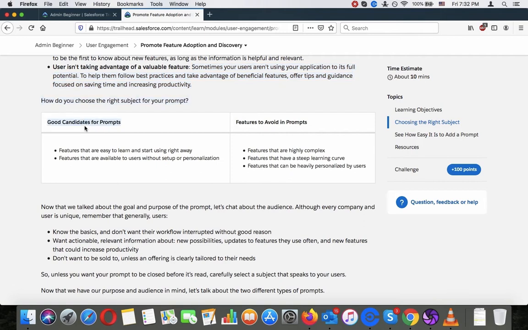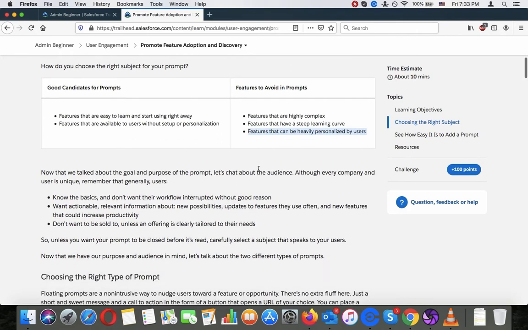Good candidates for prompts: features that are easy to learn and start using right away, features that are available to users without setup or personalization. Features to avoid in prompts: features that are highly complex, features that have a steep learning curve, features that can be heavily personalized by users.